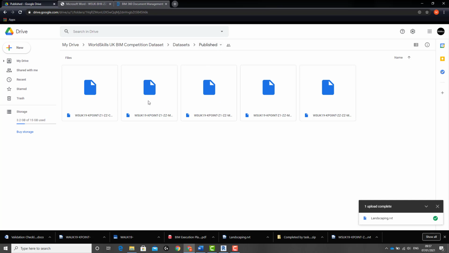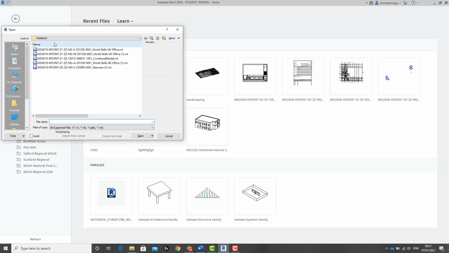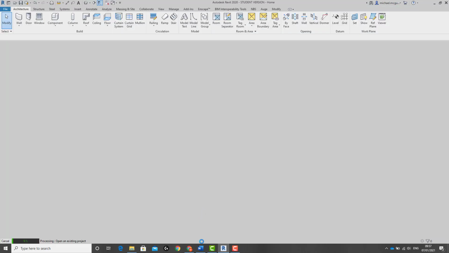So here we have the published directory and the files that you have available to you. I've already downloaded these files, so I've got them on my local machine. And it says volume 1, so we can see here WSUK19 originator. We have all volumes for a staircase model that we'll use, and we've got volume 1s, structural, mechanical, all disciplines, architectural. So there's the structural model. So the first task is open that.